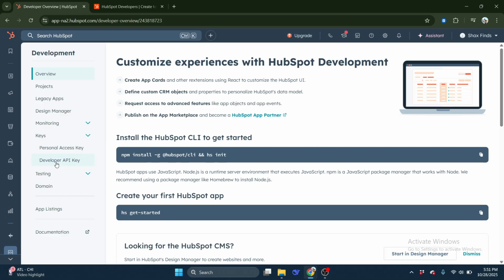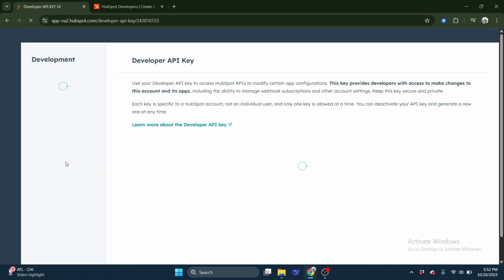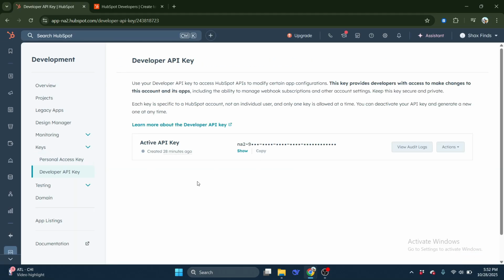Click on it, from there, select API Key Developer, and once you click on it, you'll be able to see your API key displayed on the screen. Then click Show and Copy to secure it. Make sure to keep this key private, as it's your unique access credential that protects your account from unauthorized use.